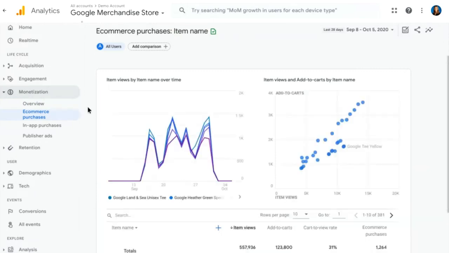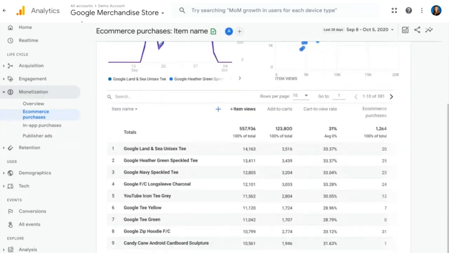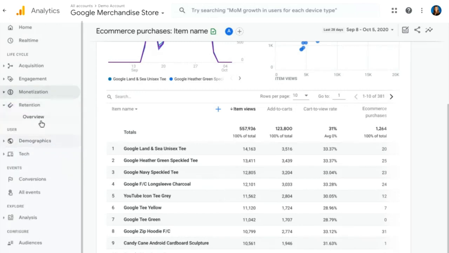So what items are most popular on our site? What items are being purchased on site? And you can scroll down and see, in this case, looks like the Google Land and Sea Unisex Tee is the most popular product being purchased over the last month or so. Maybe I should consider getting myself one of these. There's a few other reports here for in-app purchases and publisher ads if you have app reporting and integrations with publisher ads.